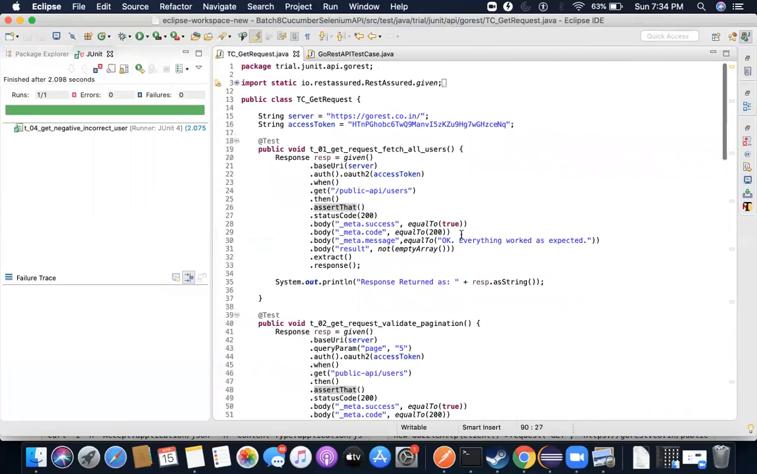I will recommend everyone to try it out on your own system and try not to copy it. I'm doing this because I don't want you guys to get stuck while doing it. So if you're stuck, you can have a look at it, but I would like you guys to write each and every line of this code on your own and don't copy paste.